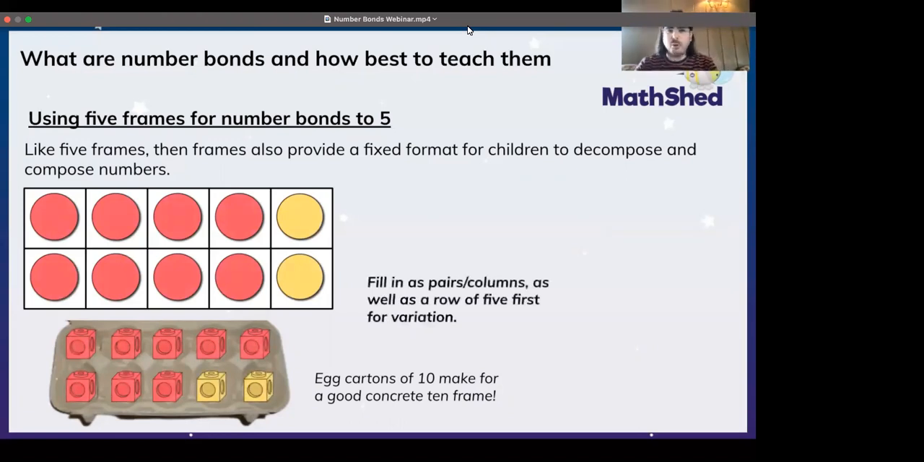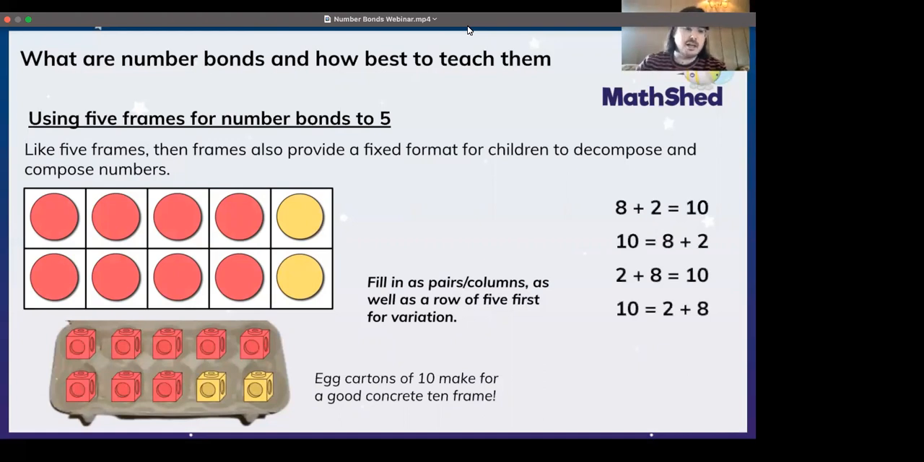And it's important here, when we are using 10 frames, that we show children both the counting in 2s, going along in columns method, as we've done with the standard 10 frame, but also to show filling 5 first and then adding more on afterwards, such as has been done in the egg cartons with the cubes, for that procedural and conceptual variation.